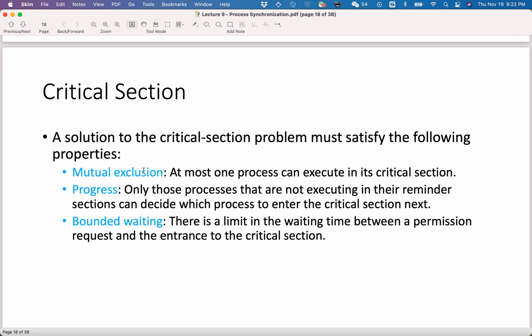In operating systems, a solution to avoid race conditions must satisfy the following properties. The first one is called mutual exclusion. That is saying that only one process at a time can execute its critical section. The second one is called progress, meaning that only those processes that are not executing in their remainder sections can decide which process is going to enter the critical section.